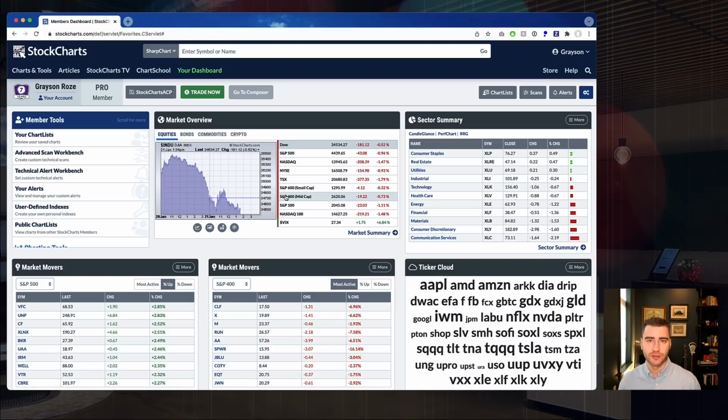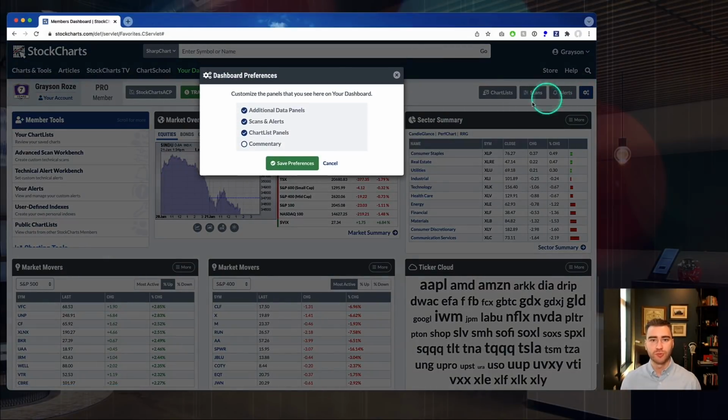Now, right next to those, though, is a little blue gears button. So we're going to give that a click, and we're going to talk about this because this is how you start to customize the dashboard. So when you give this preferences button a click, you'll notice that a window pops up that says dashboard preferences.